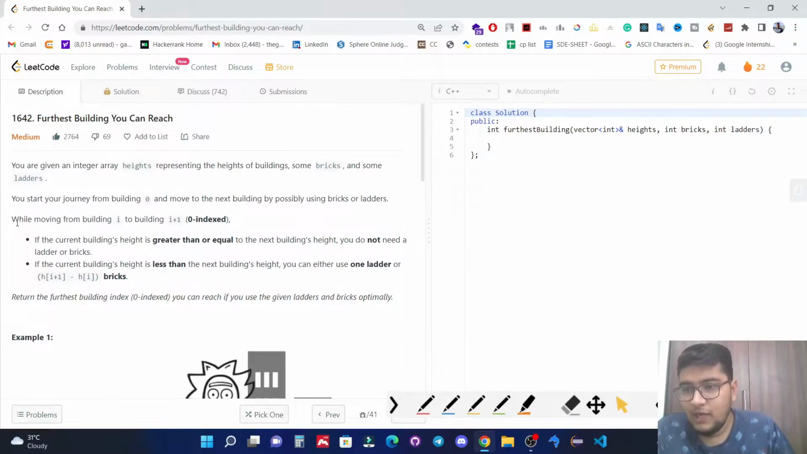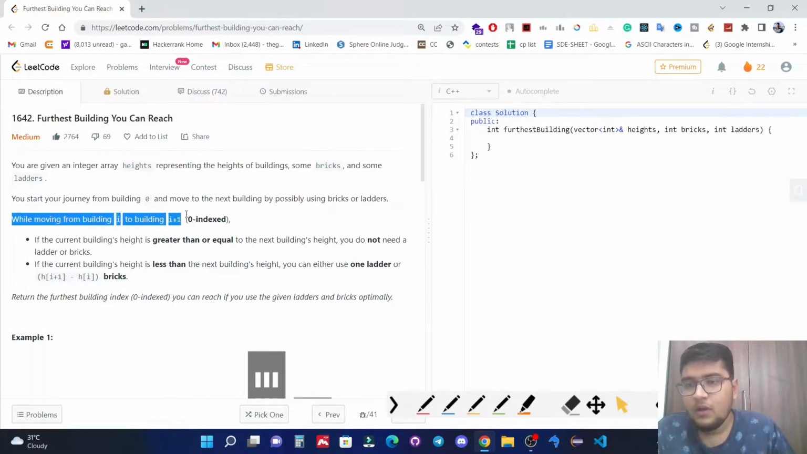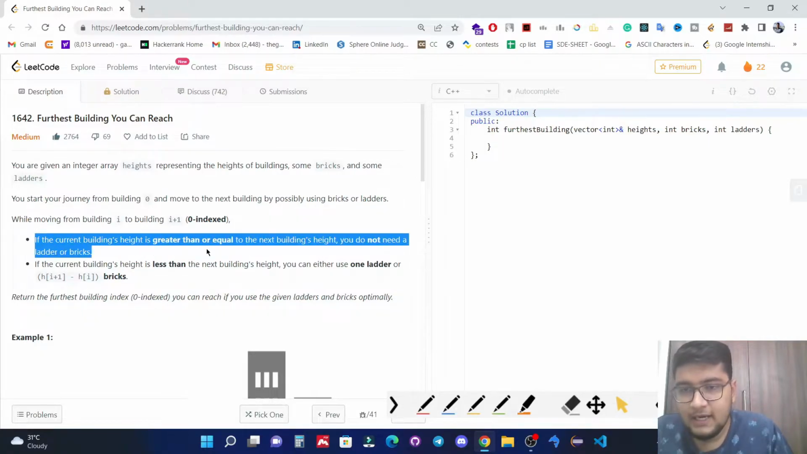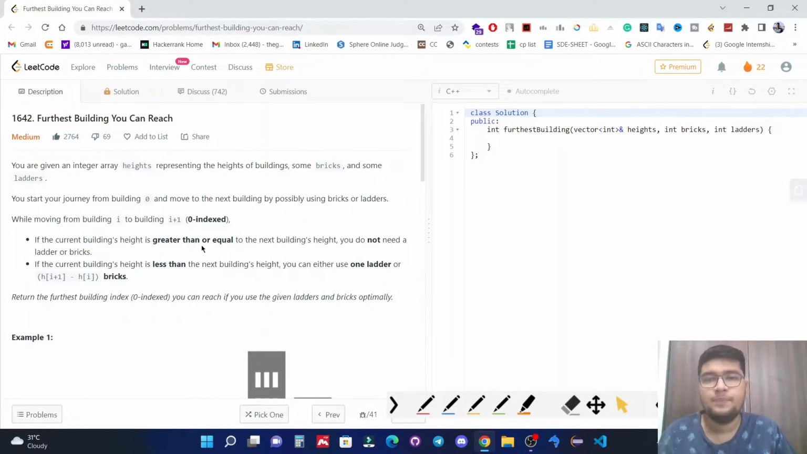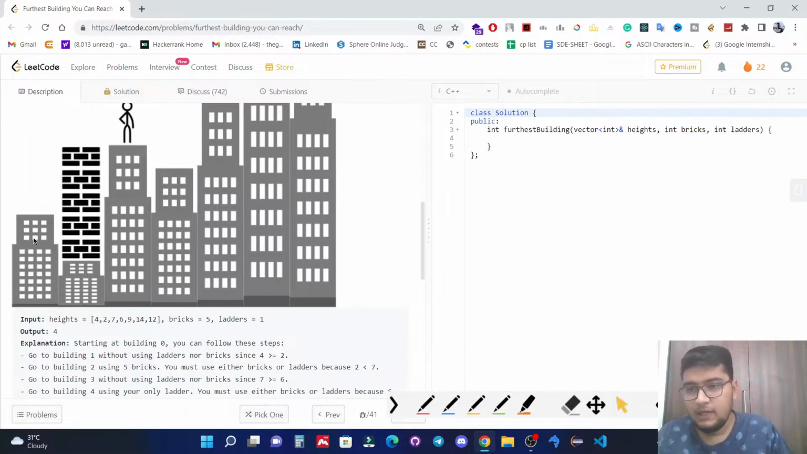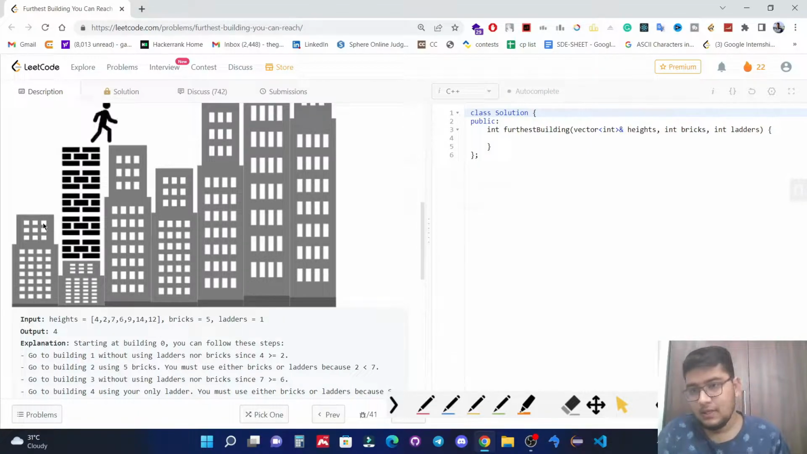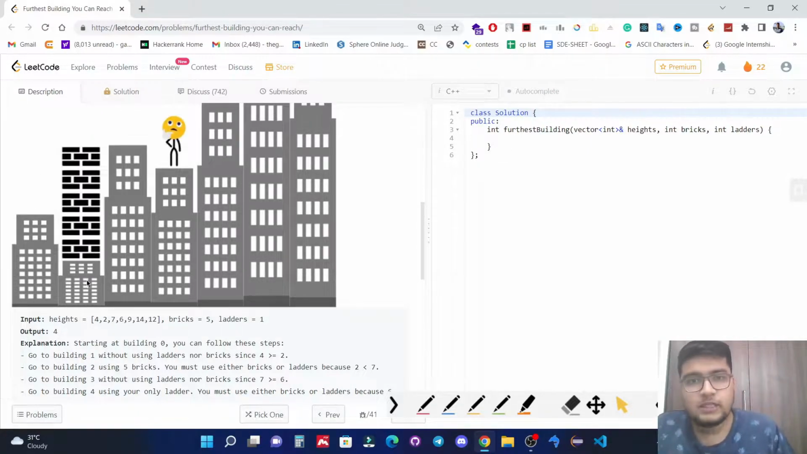We are given two conditions while moving from building i to building i plus 1, like moving from the current building to the next building. The first condition is if the height of the current building is greater than or equal to the next building. It means the height of the next building is less than or equal to the current building.